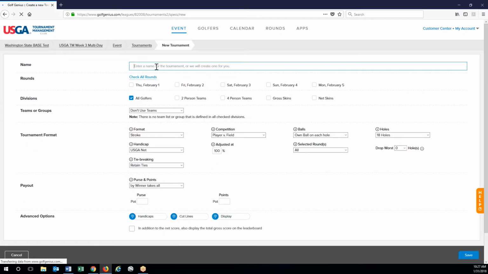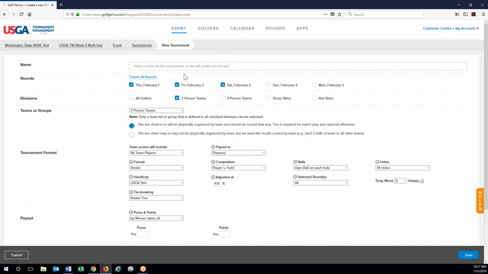We're going to do a gross skins game. Actually, we're going to save our skins game for individual days. Alright, now we're going to do a two-person round event over these 3 days. We're going to use our two-person team division. We're going to select a two-person team, and we will call this two-team event.